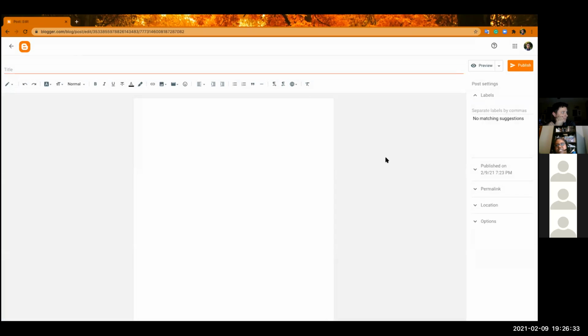All right, now notice the interface here. What does this resemble to you? This screen that you're looking at right now, what does this remind you of? Microsoft Word. Yeah, it does. So that's why I said it's very user friendly. It's very, in my opinion, intuitive. That's why I like Blogger.